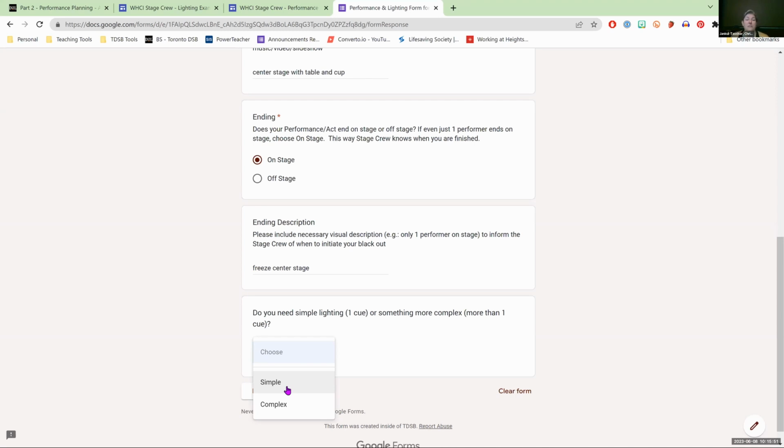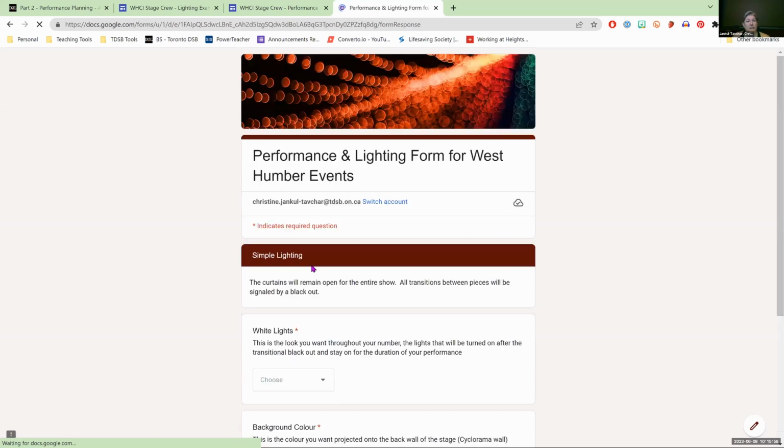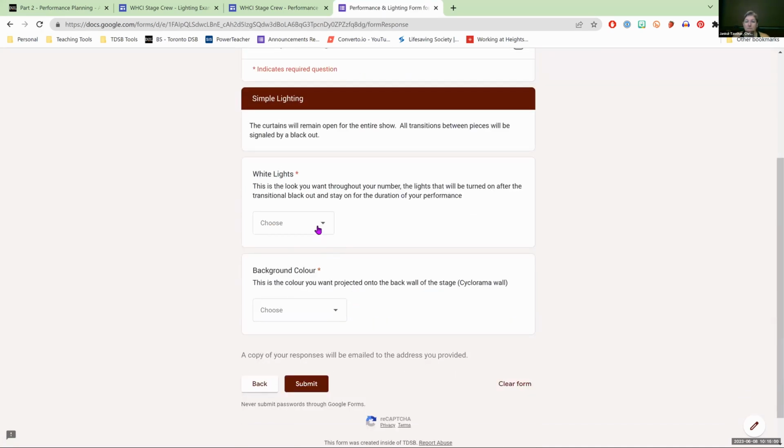So let me demonstrate the simple first. So if we hit simple, we're going to get our setup for our first cue. So it's going to ask what white lights you want. And again, white stage, white pit, podium light, God light, apron lights. So I would choose either white stage or God light, depending on which effect I want. And then it'll allow you to choose one of the three background colors or no color at all.